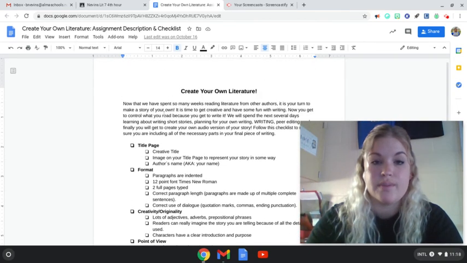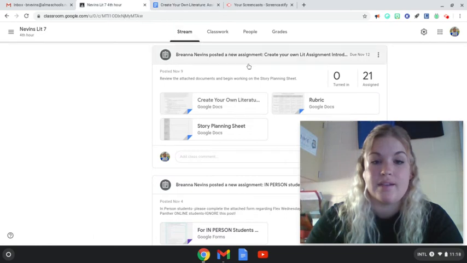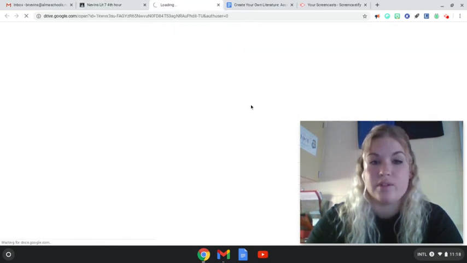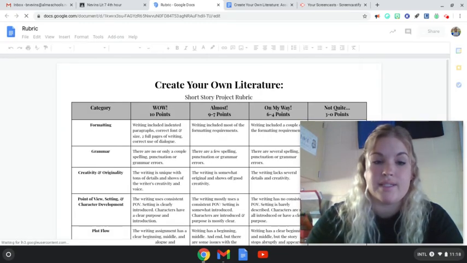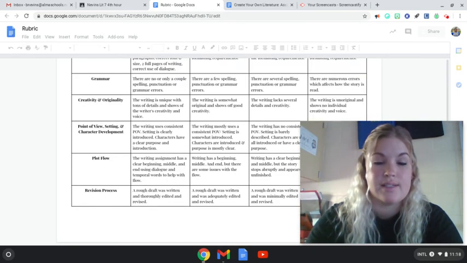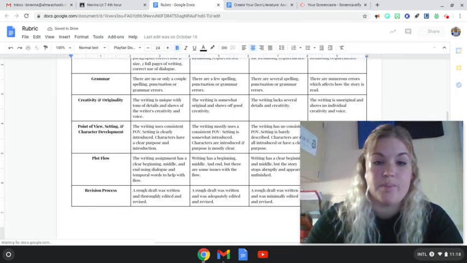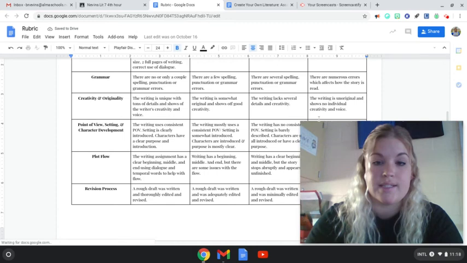And then next on there also is the rubric. Of course, this is important to go through to understand specifically what you'll be graded on. It breaks it down by category and how you can earn all the points that you need for this. So the entire project is worth, let me just make this smaller here a second so you can see that a little bit better.